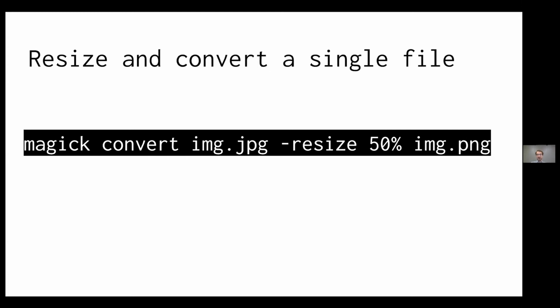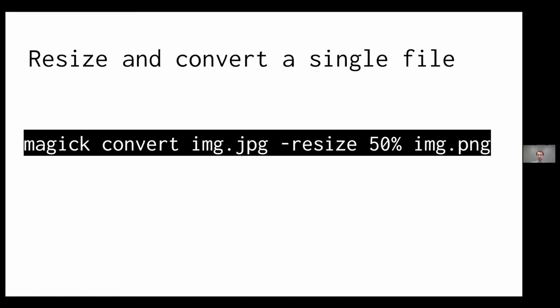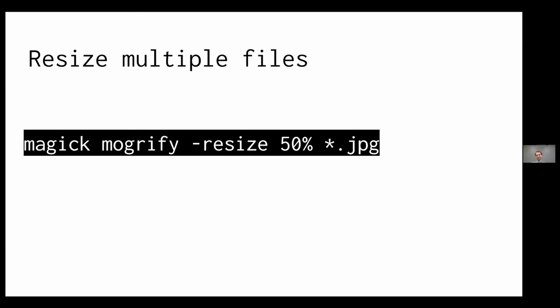You can combine the options. So you can resize and convert simply by changing the extension of that output from JPEG to PNG. It will convert it, but also resize it. Now that's pretty cool, I think. So if you want to resize multiple files, same idea.